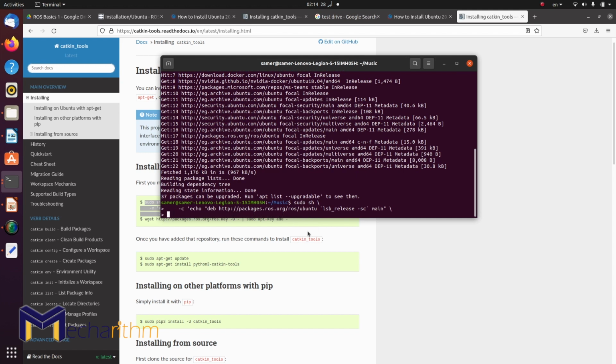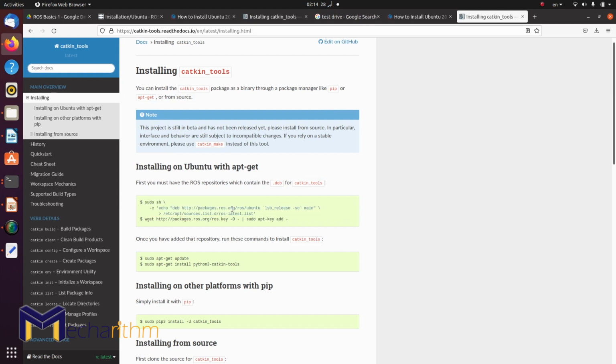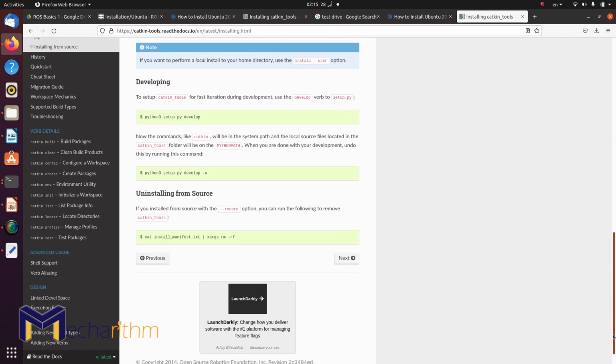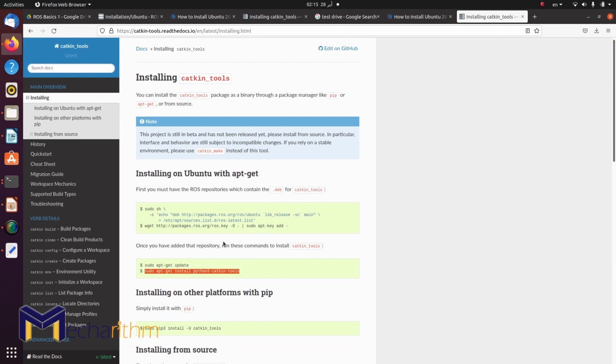As I said, I have to just type Control-C because I got something that I don't want to do. Alright, then this command as well, this particular command, which is wget. Then when I'm done with these, I'm just going to go through these commands. It's basically these 4 commands. I have to run them sequentially, and my catkin tools will be installed. You don't have to go through any of the rest of the commands or the rest of the page. You just have to go through these 4 commands, and that's it.